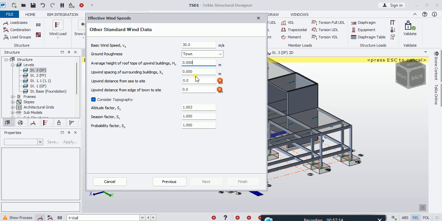Here you are not going to have any changes. It asks what is the distance from sea to site. So let's say 5 kilometers for example. What is the distance from the edge of the town to yours? Once again, remember you have sea and you have your town. From your place to the end of the town, how much is it? Approximately. So let's say 3 kilometers.